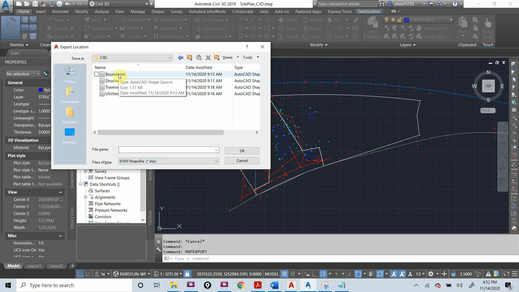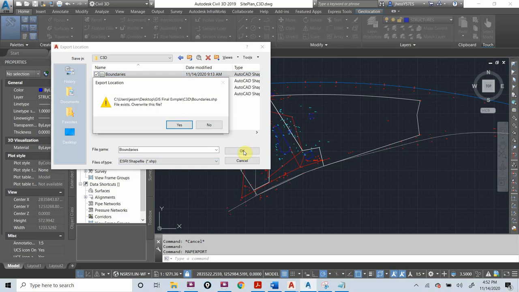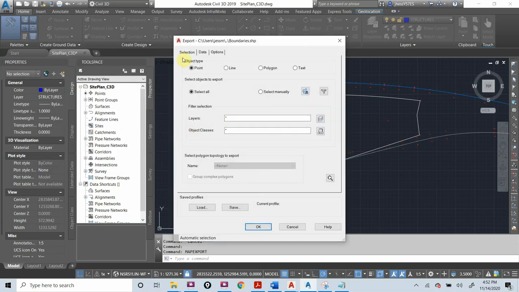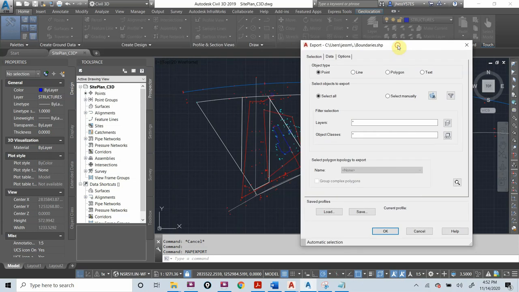So you'll give it a name. For example, if I do boundaries, I'll choose that. You need to make sure the file type is set to Esri Shapefile, and we'll hit OK. In our selection portion, we're going to pick what type of object we are trying to export. So for my boundaries, they are going to be polygon, so I'll select polygon.